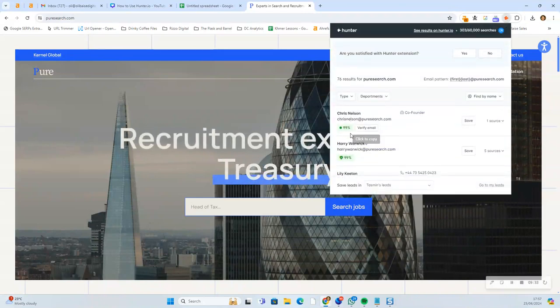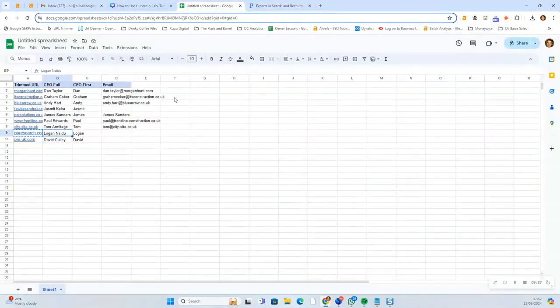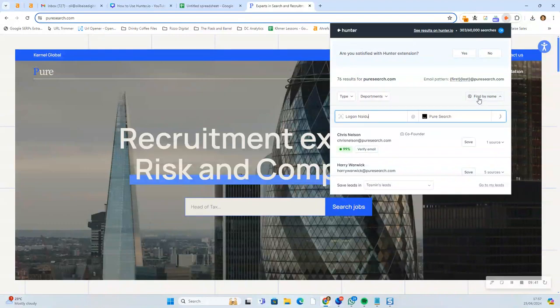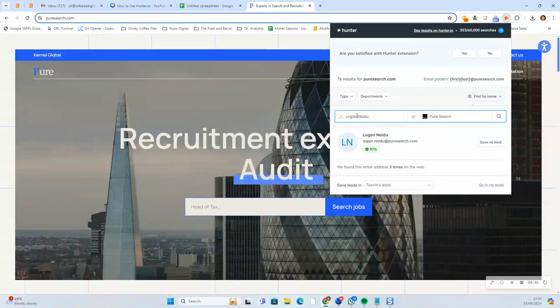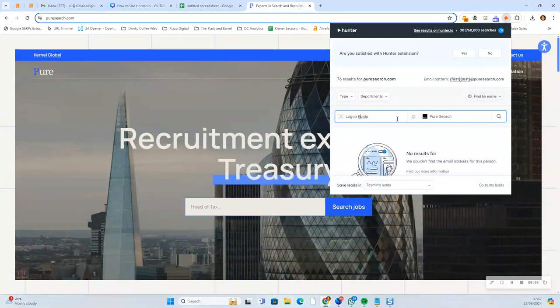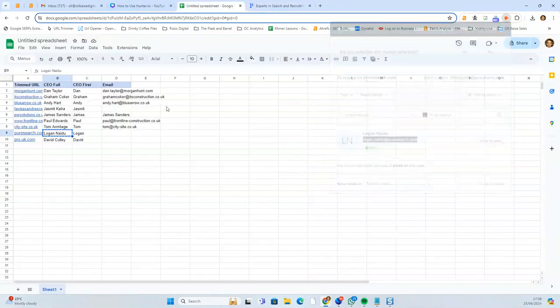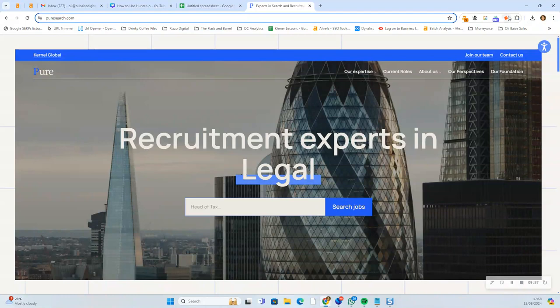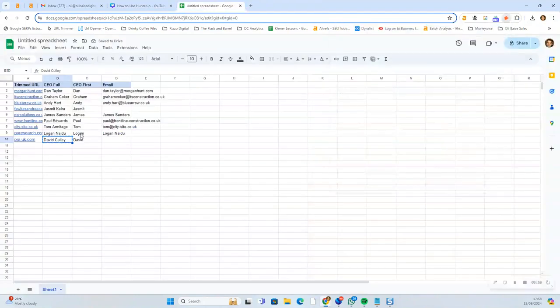Okay, so we've got some high confidence, some valid. The guy's name is Logan Naidu. So we go for Logan Naidu. Valid, first name dot last name, so go Logan Kaidu. And it doesn't know anything. So we go Logan Naidu. So that shows that's not just hallucinating. We go David Cully. Oh, sorry. Opening up the right website would help.